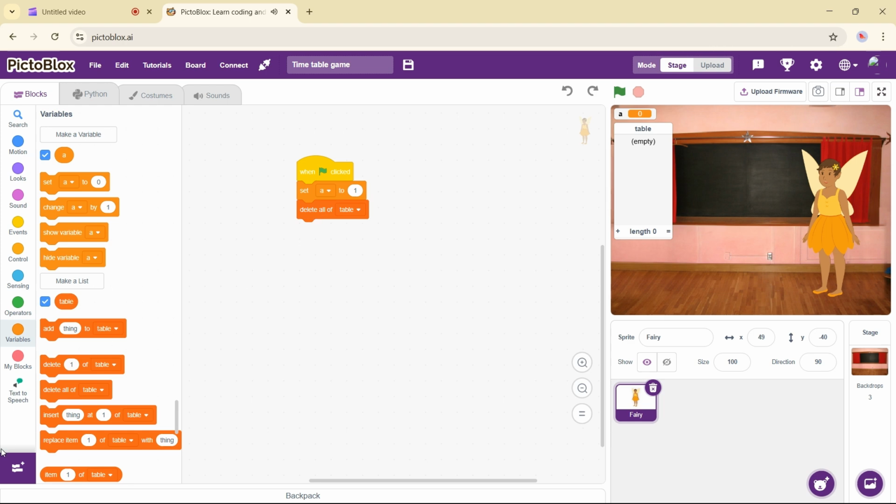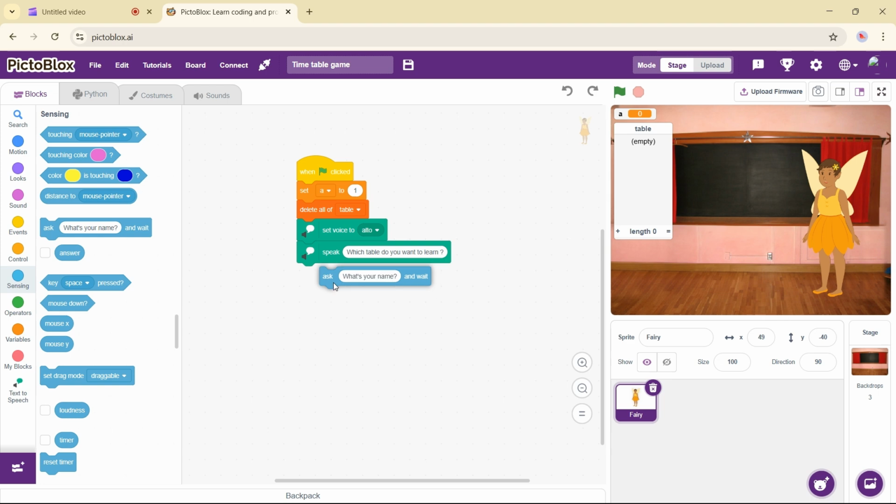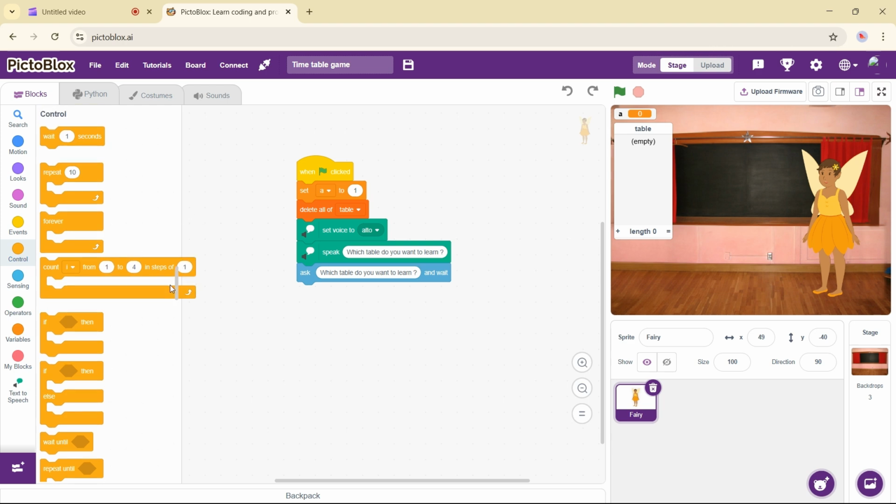Green flag is clicked. Then I am going to set voice to auto. Then I am going to do speak, which table do you want to learn? And then in the end I am going to put a question mark. Then I am going to the sensing category, then put ask this and Control V. Done.